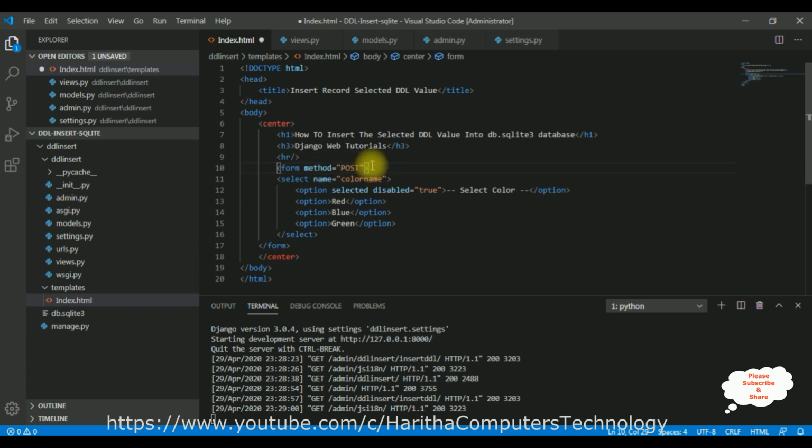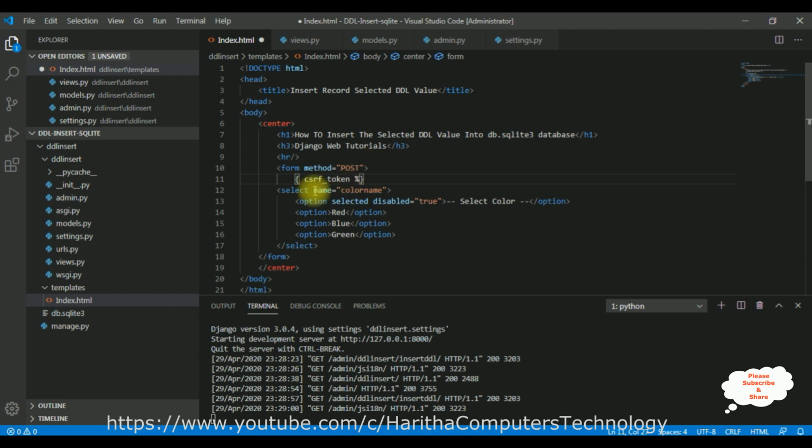Now the most important step in a Django application: when we are posting the data, we must add this csrf_token. I need to add csrf_token between percentages. This csrf_token protects our data from hackers. If we don't add this line when we are posting the data, you will get an error. So make sure to add this csrf_token.